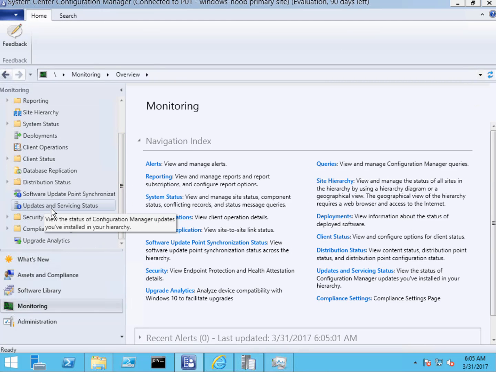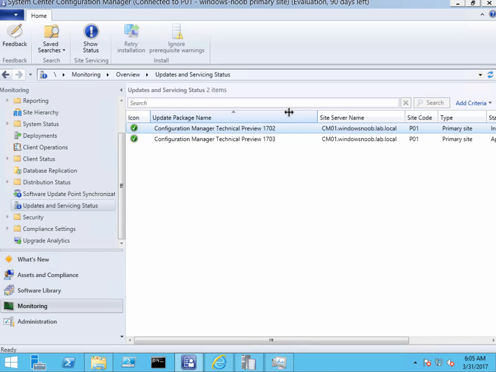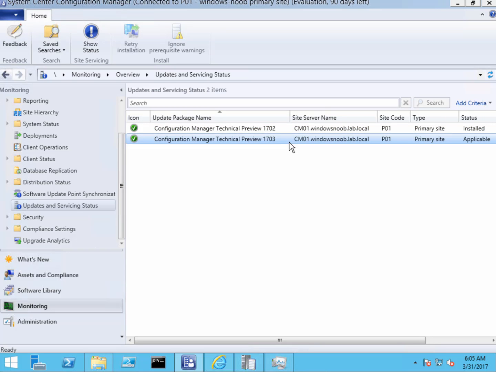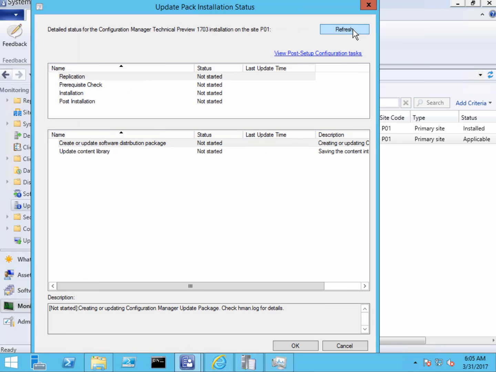Scrolling down to the updates and servicing status node, we can see our two configuration manager releases. This one is installed, the other one is applicable. So we click on that, and if we right click on it, we get a show status, which we'll see what it will tell us about the process. And as we can see, everything is in a not started state. This is config manager, so things take time, especially when you want it to go fast. You can click refresh to speed it along, but I guess we're just going to have to wait.